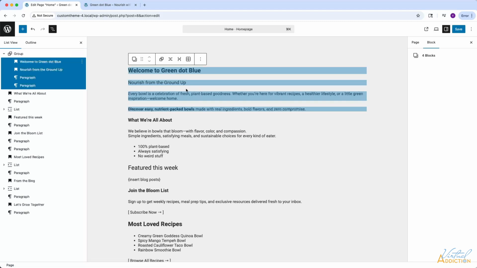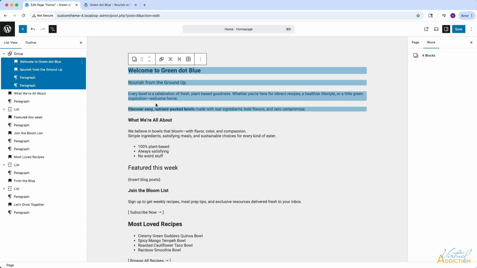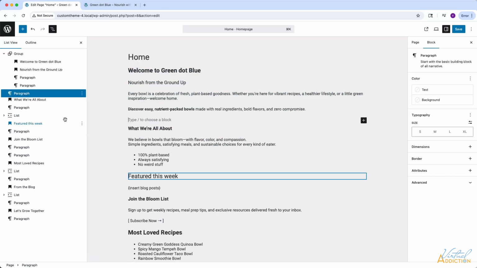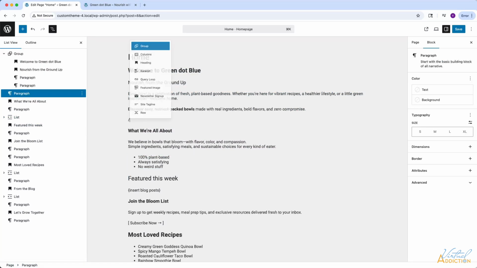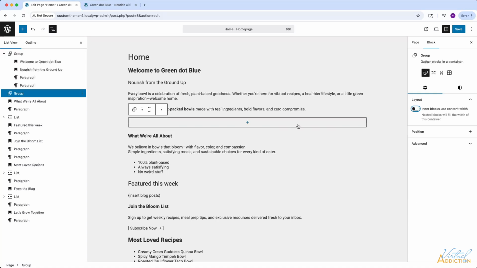So I'm going to select the first two headlines and the first two paragraphs, and we'll drag these into the group. Then we're going to take this what we're all about and the paragraph and the list, and this is the thing that we're going to wrap inside of a group that will take up the full width. I'll click the three dots. I'm going to click add before, and once again, I'm going to create a group. We'll create a one column group, but this time we're going to uncheck inner blocks use content width. This should ensure that this area is going to span the entire width.